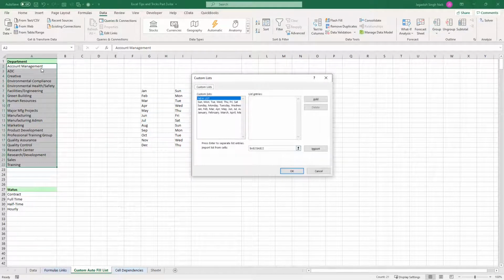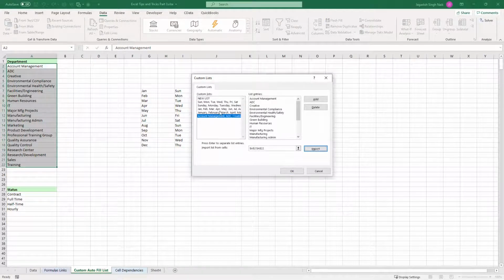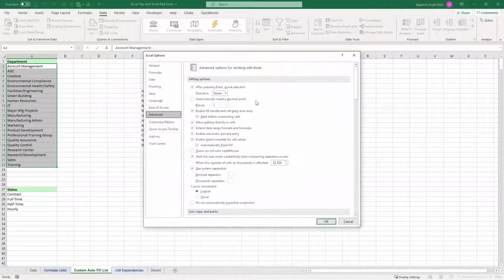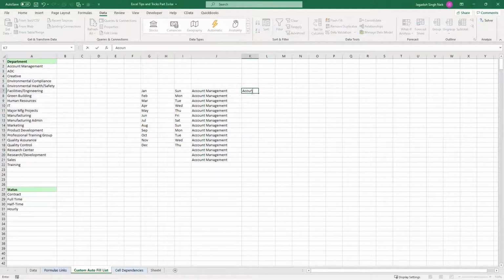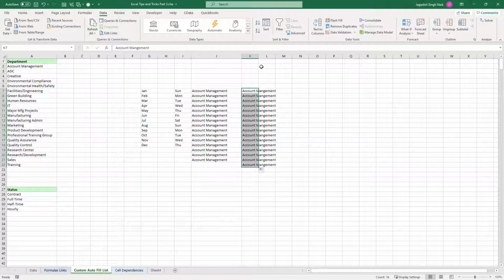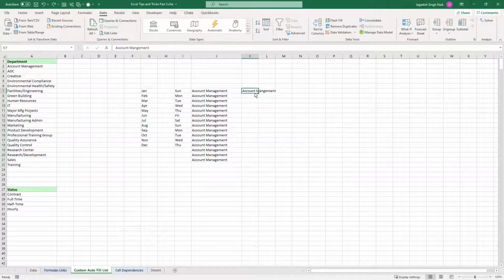Since I've selected this range of cells and come to this dialog box, it's automatically recognizing this as the range of cells that you want to add. I just click on Import, and I've added this list of cells as my custom list, and click OK, and click OK. Now if I try to type just one value, and now I'll drag on this, I'll get the, okay, just hold on.